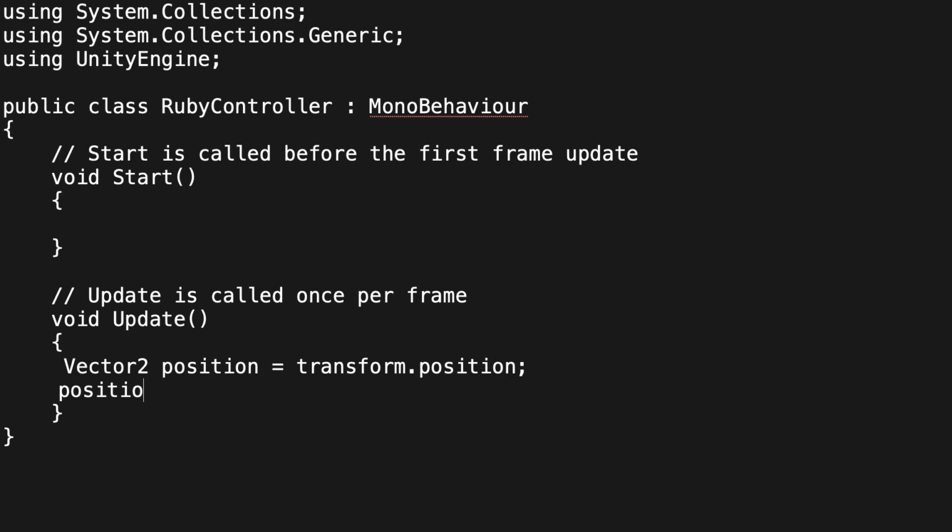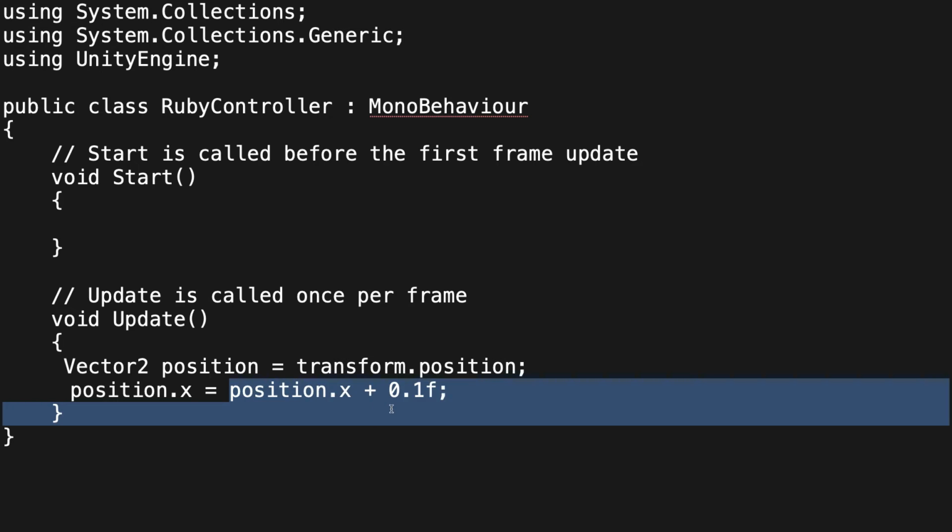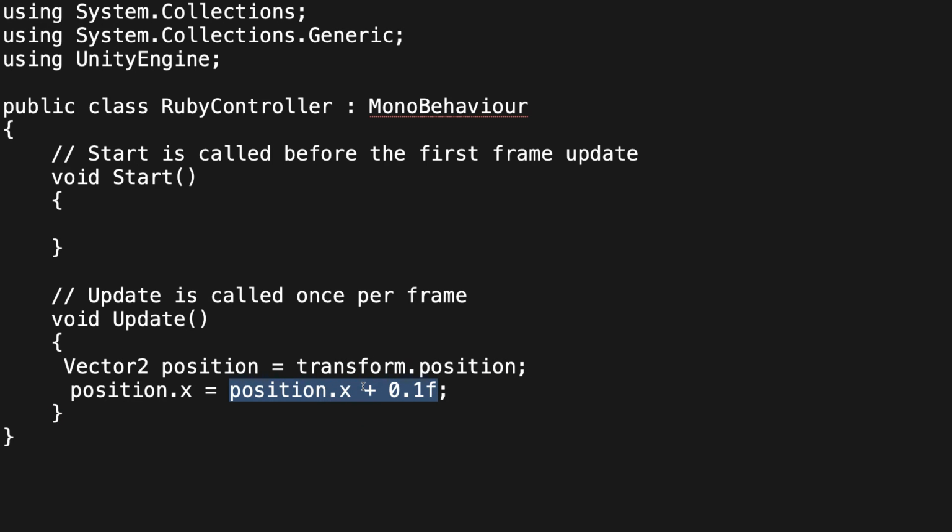Position.x equals position.x plus 0.1f semicolon. All right, this seems difficult, I want to make sure I'm spelling things right. Position. Okay. So again, as we were saying before, this is another equal sign that's not a mathematical thing. This is what's called an assignment statement. So let's read from right to left. Let's start on the right side of that equal sign first.